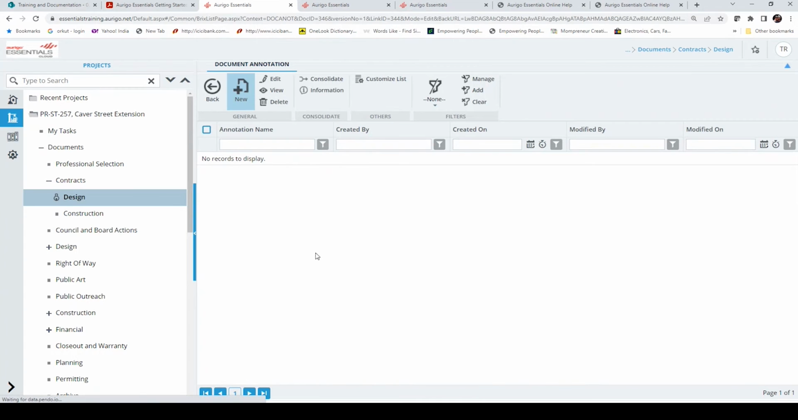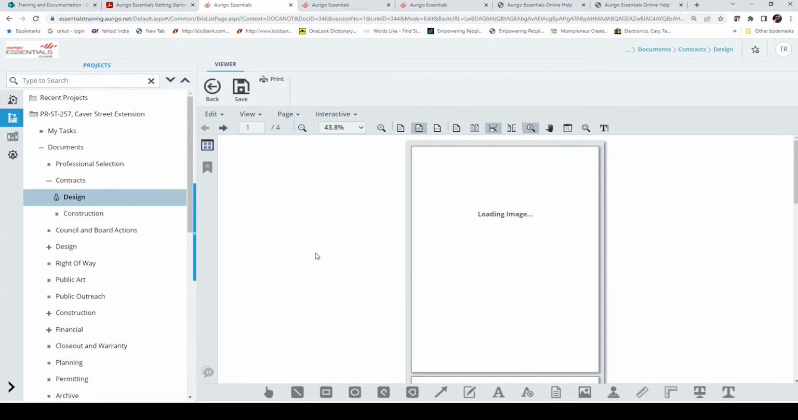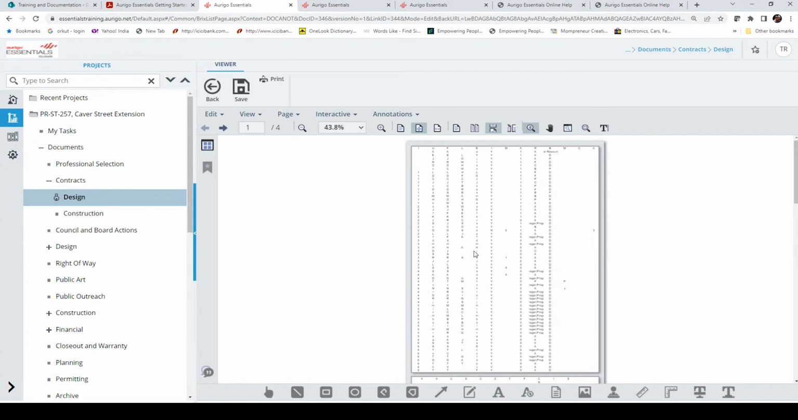Annotation will come. When I click new, the document is loaded. So in this case, I want to add an annotated option here, right? So I go here and I start adding controls here. So I have added some control here.